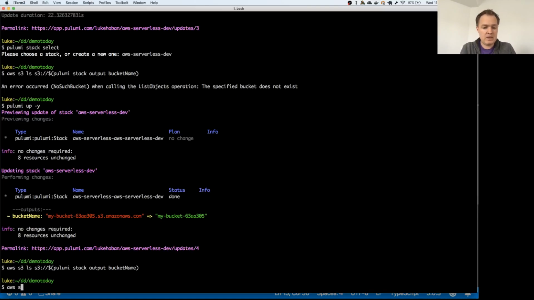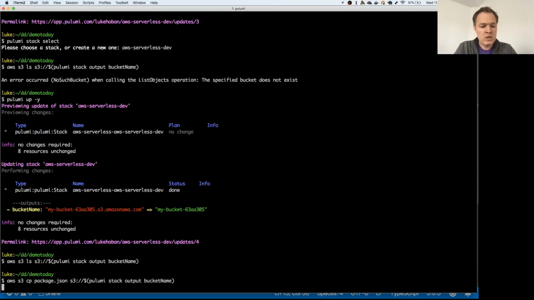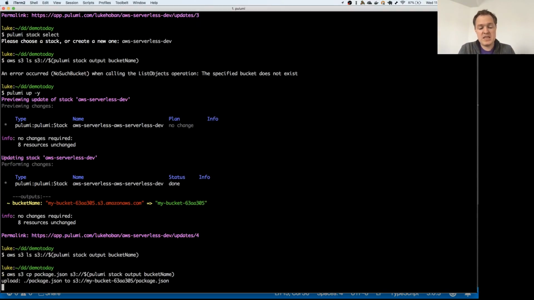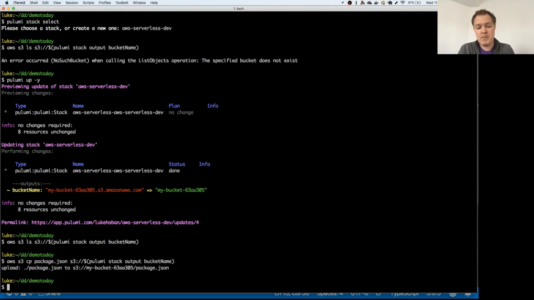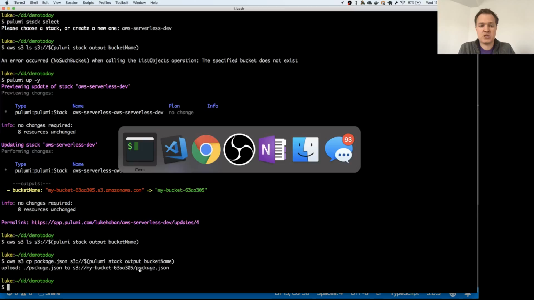But let me put some object in there. So I'm going to take the package.json file that's right here, and I'm going to put that in that same location. Okay, so this is taking that bucket that we just created using Pulumi and putting a file up into the bucket manually. And what this should do is actually trigger that event that we saw, that onObjectCreated event.